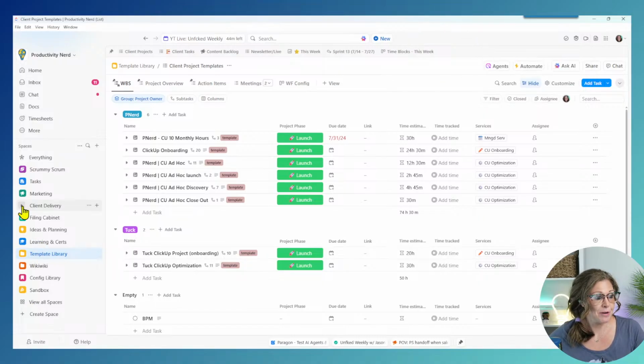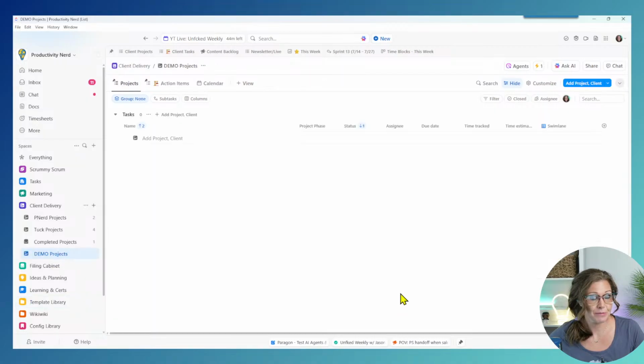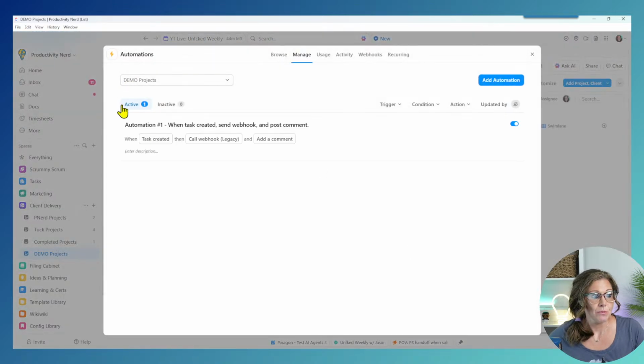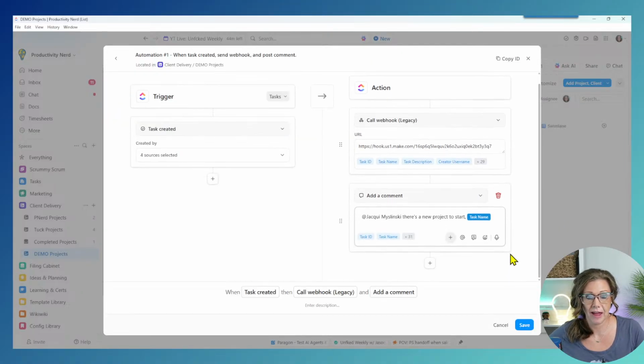So anywho, now I'm going to go into my client delivery and I'm going to go into my demo projects. Did my automations carry over? Yeah. So let's see what I have here for automations. When a task is created, send a webhook. What is the webhook for? The webhook is what I'm going to get into in Make. So again, that's going to be a little technical. If you're not super technical, I apologize. I don't know what that webhook is doing. I'm going to have to go into Make and take a look at that.